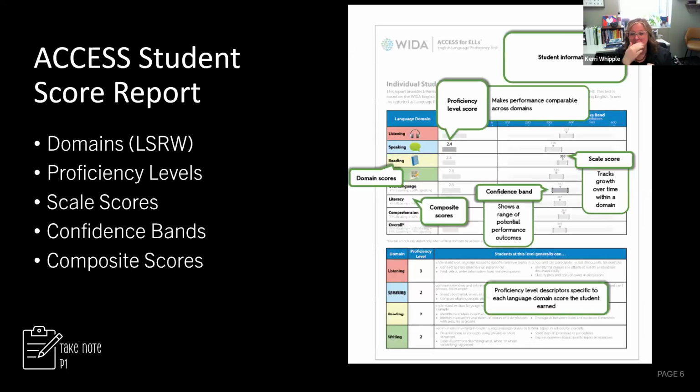So I'm going to go back one slide because I forgot to say one thing that's important. On ACCESS, you'll see a score from 1.0, 1.1, 1.2, 1.3, all the way up to 1.9, and then 2.0, and then we sort of start again.